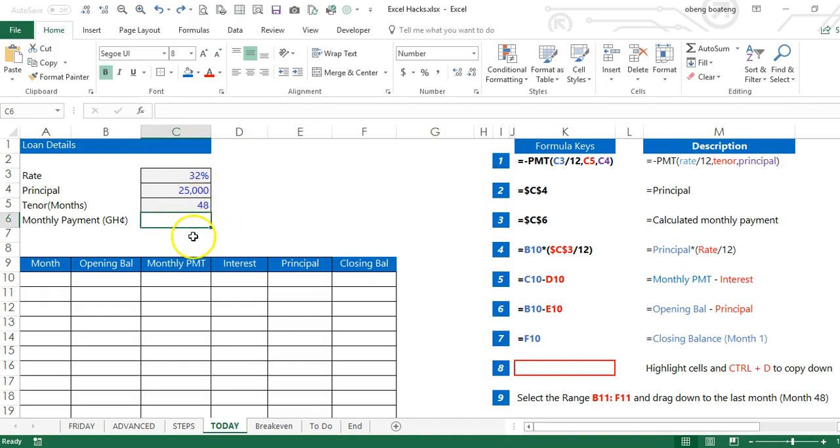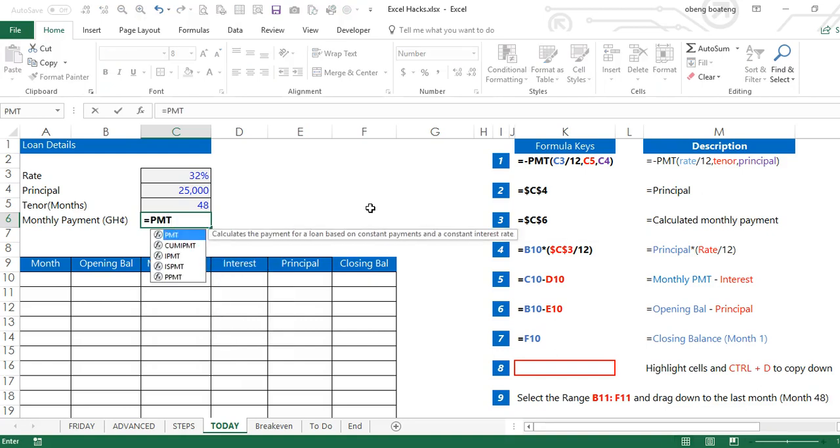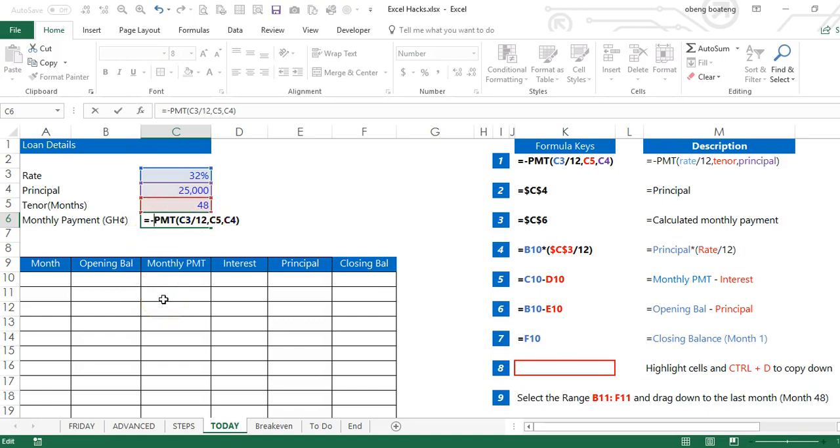The first thing we need to do is to calculate the equal monthly payment, and we'll do that using Excel's PMT function. So equal to PMT function, the rate is 32. We divide this by 12 because we'll be compounding monthly. The number of periods is 48 months. Our principal is 25,000. The rest of the arguments are optional, so we'll leave it for now. This is a cash outflow, so we negate this.